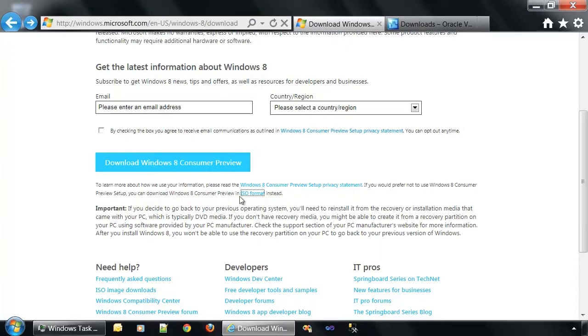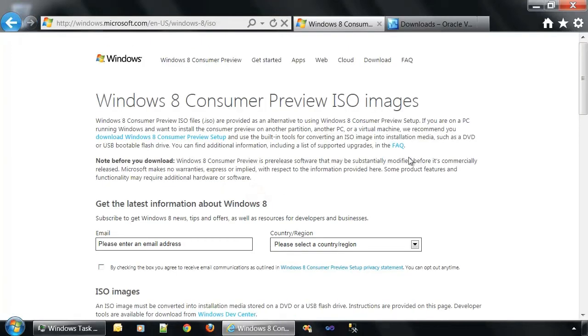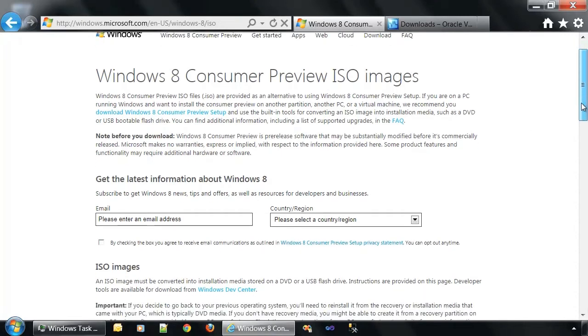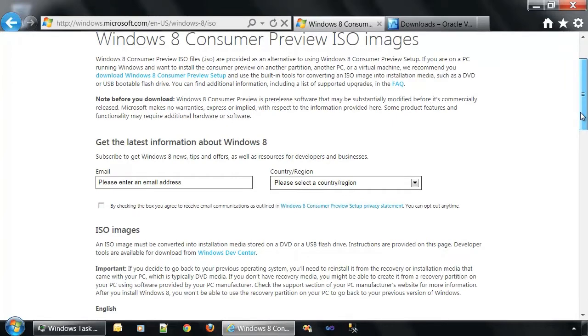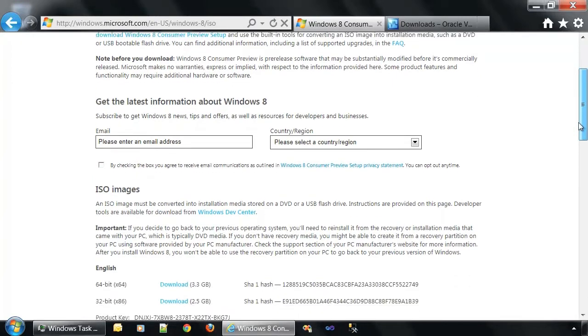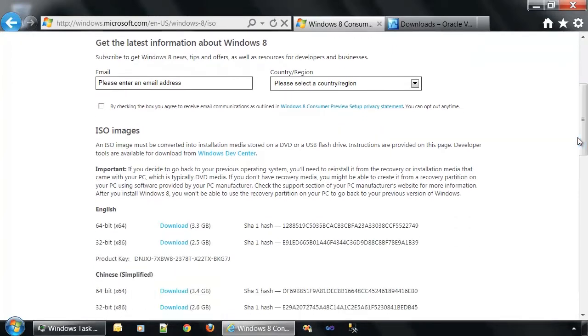So what you'll see on this page is a link called ISO format. We want to go to that page. And it will take us to a page with ISO images. And these are images of DVDs that will allow you to install it to VirtualBox. And you want to download the one that will run on your CPU, either the 64-bit version or the 32-bit version.